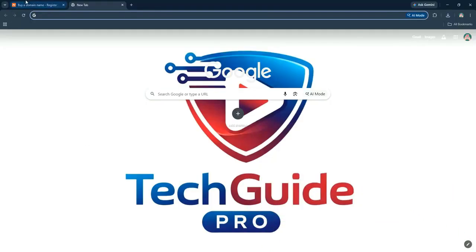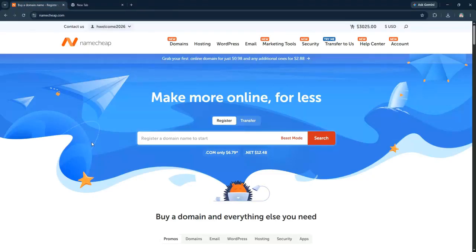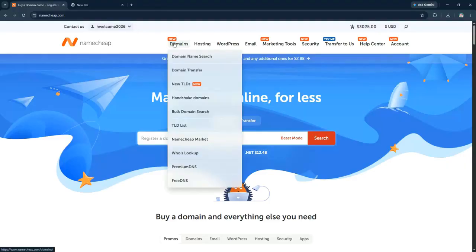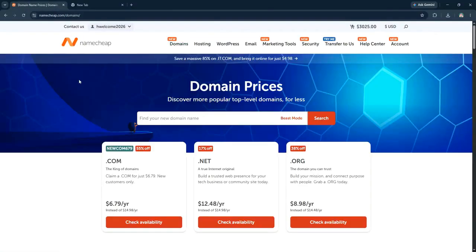First, go to the Namecheap website and log into your account. Once you're logged in, navigate to the dashboard, where you can see all your domains listed. Click on the domain name you want to redirect. This will take you to the domain management page.